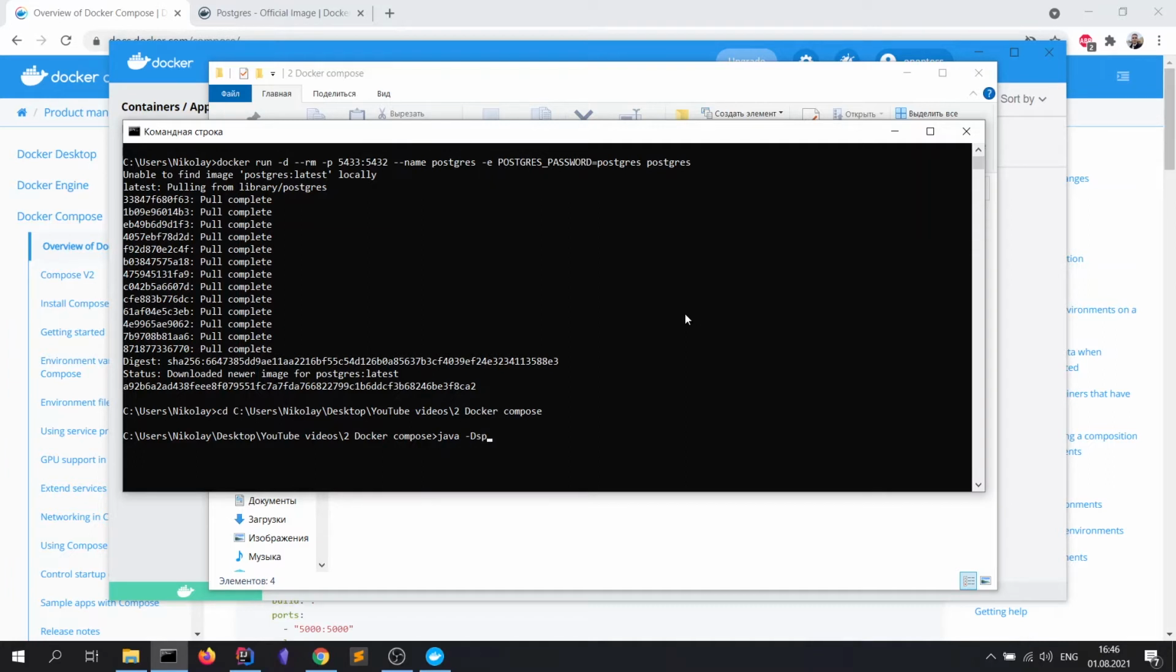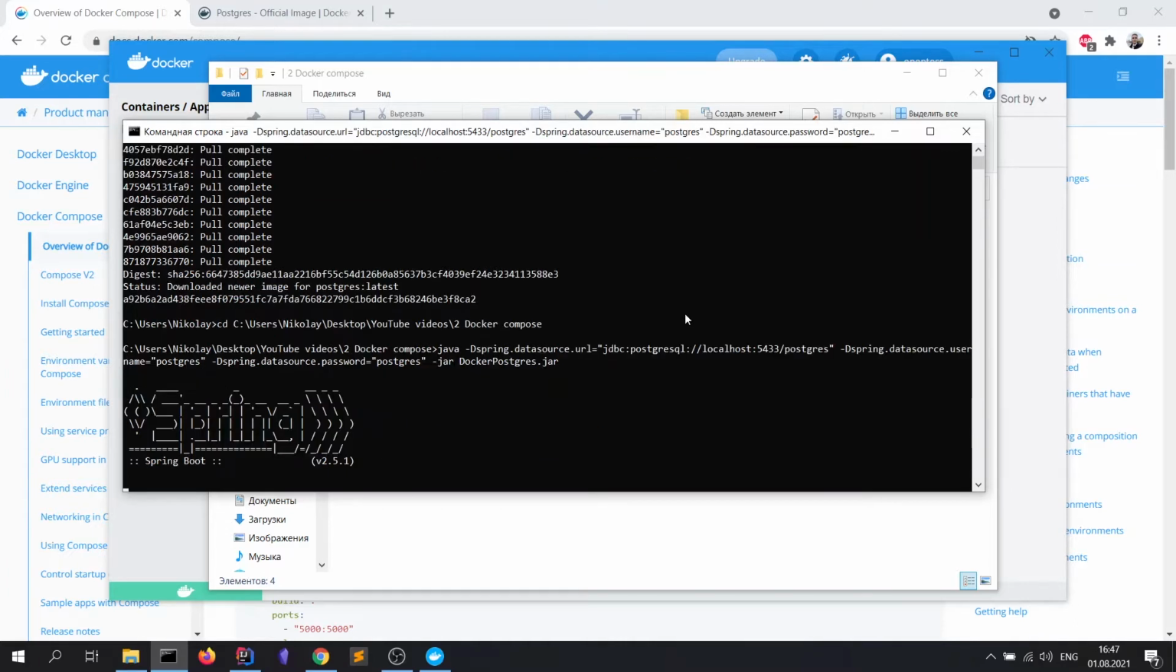To do this, I need to write -D spring.datasource.url=jdbc:postgresql://localhost:5433/postgres. Next, one more property: -D spring.datasource.username=postgres, -D spring.datasource.password=postgres, -jar docker-postgres.jar. Let's try to start it.